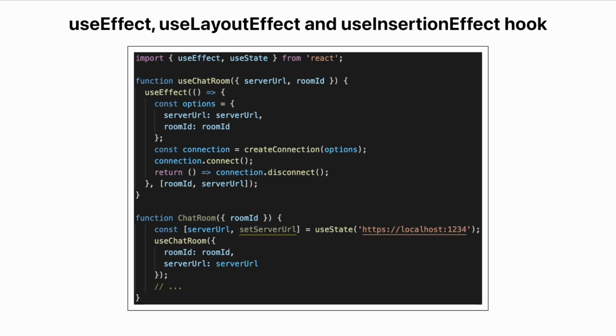Here, the useChatRoom hook uses the useEffect hook to connect to a server URL. The setup function depends on server URL and room ID. So, whenever any one property changes, the cleanup function is called, which disconnects the existing connection and connects again using the new server URL. Then this hook can be used in any component.